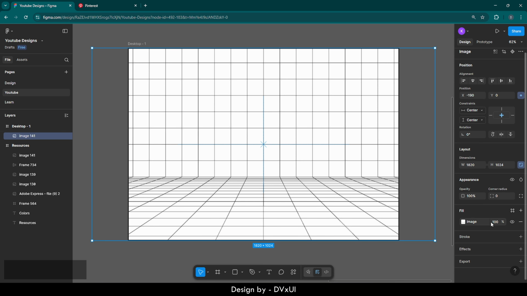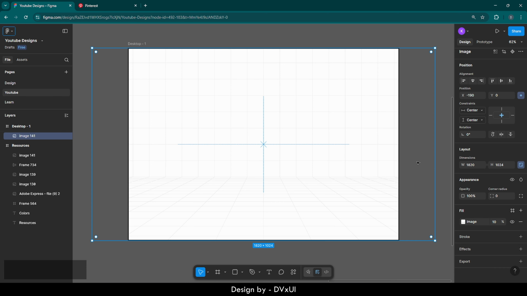After that, what I'm going to do is I'm going to reduce down the opacity to 10% so that it is not very much prominent in the background. Well, I guess 10 is a lot. We can make it maybe 14. Yeah, 14 is better.